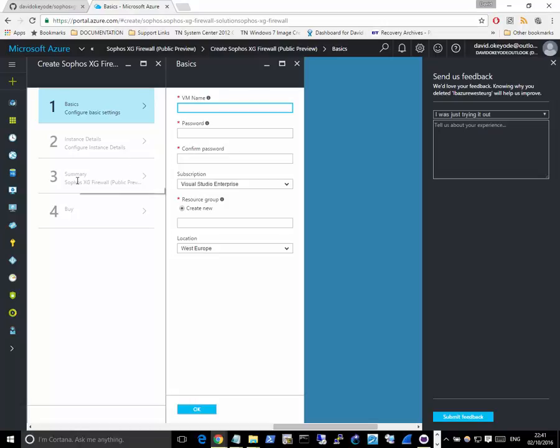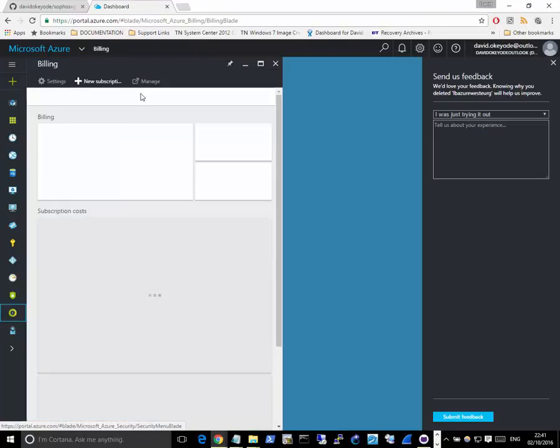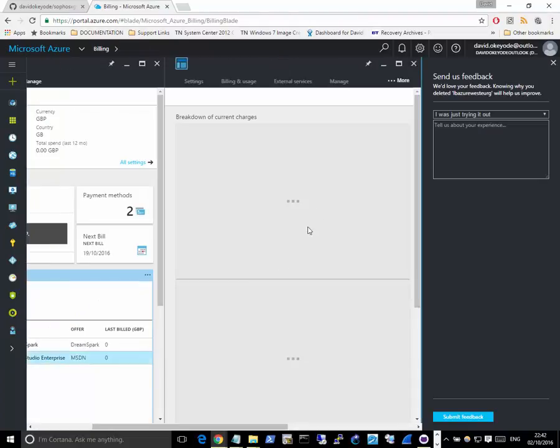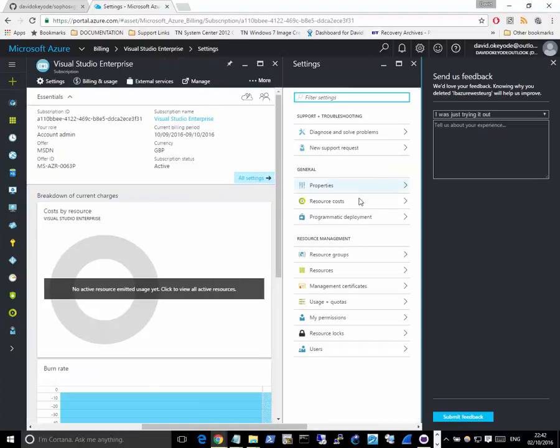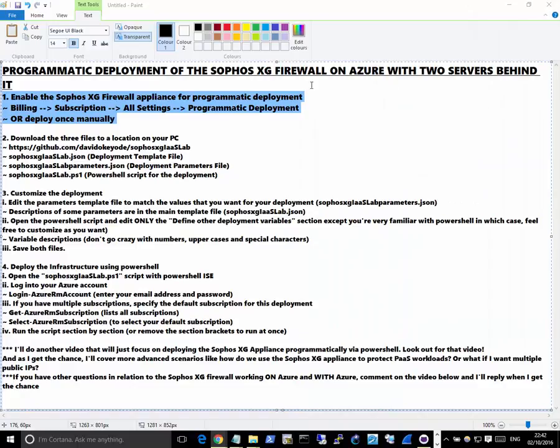So when I get to step 3, I'm going to accept a legal agreement. And once I do that and I finish the deployment, I can delete it. But if I go back on the billings and then go to my subscription, then under all settings, then under programmatic deployment, whatever resource that I've deployed in the marketplace manually will be automatically enabled for programmatic deployment. So I hope that's clear. So that's what I've put in there.